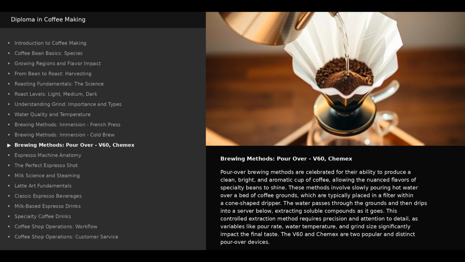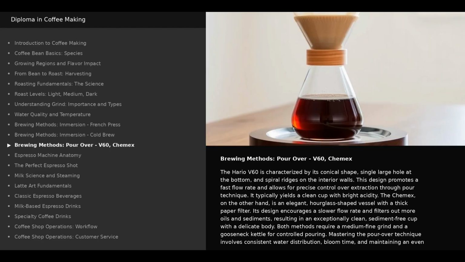The V60 and Chemex are two popular and distinct pour-over devices. The Hario V60 is characterized by its conical shape, single large hole at the bottom, and spiral ridges on the interior walls. This design promotes a fast flow rate and allows for precise control over extraction through pour technique.